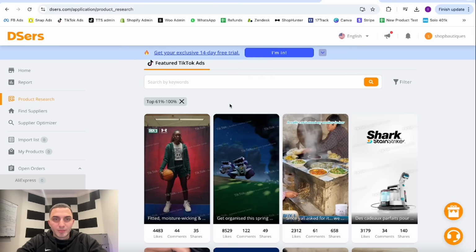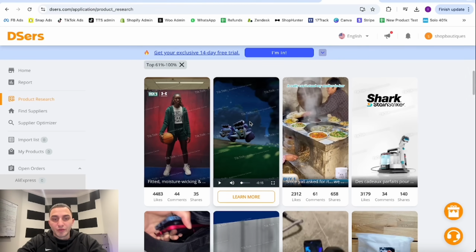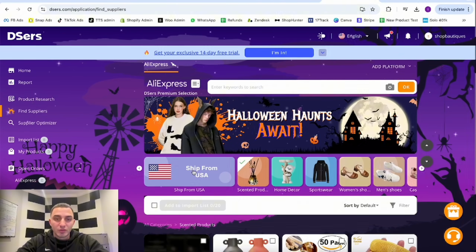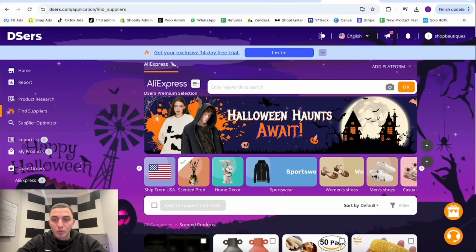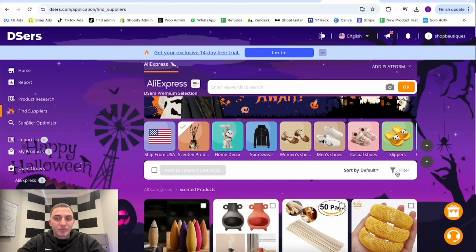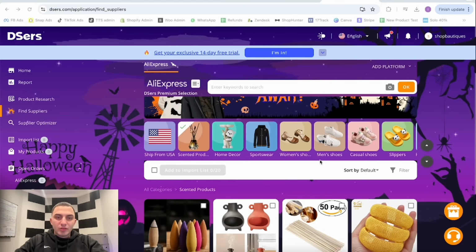Within product research, you'll see a bunch of featured TikTok ads that you can analyze as an example, and also see if there's any products that you may want to use for your website. And then under find suppliers, you can actually look for suppliers that have been shipping from the US. You can also find products that are in different niches, such as home decor, sportswear, women's shoes. So this is one place where you can do some product research. If you want to ship from a specific country, for example, the USA, you can click on filter. And if you filter by these countries, you can find products that have been shipping from these countries. But generally for product research, you want to use the official AliExpress website.